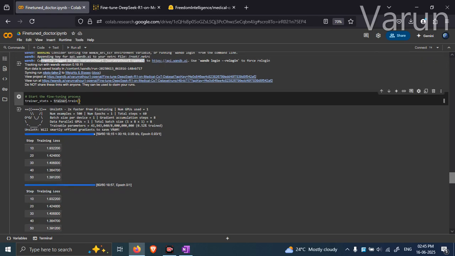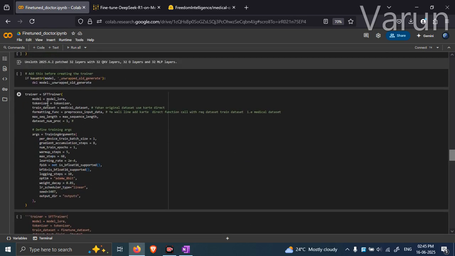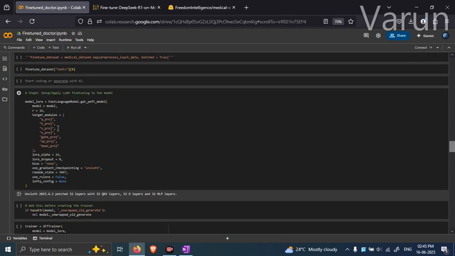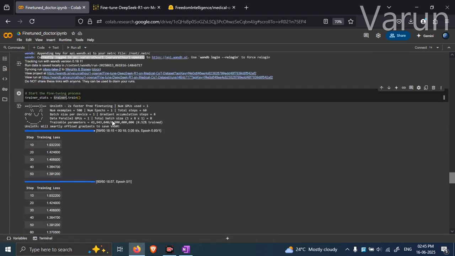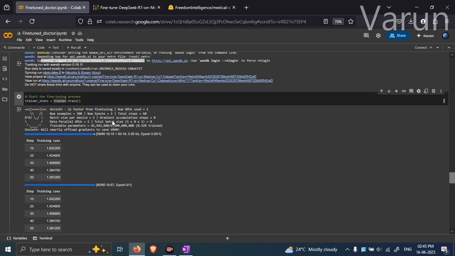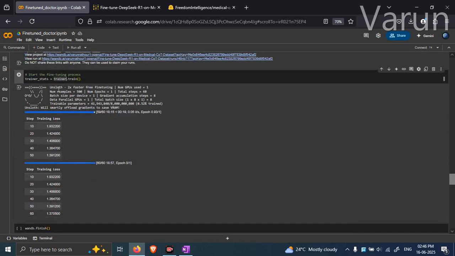I'll be starting the SFT training of my already PEFT enabled model. Okay, the PEFT enabled DeepSeek model is now getting trained by Unsloth, which is 2 times faster, fine tuning my model using one GPU because I only have one. Total steps will be 60. My number of examples is 500 and batch size per device is one, just like I said. Okay, train parameter, this, and this is the main thing.